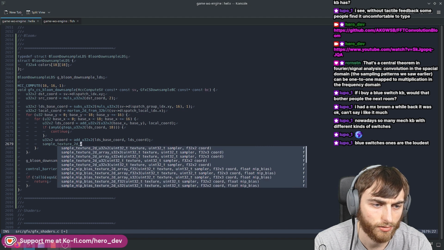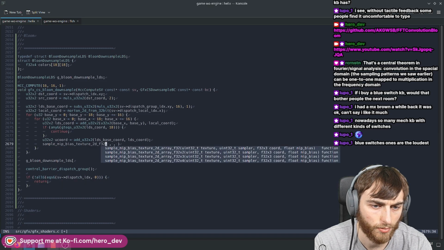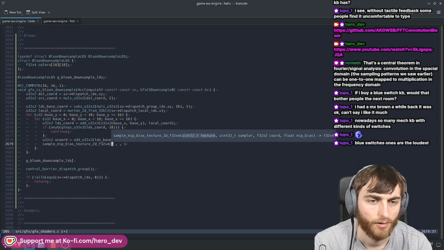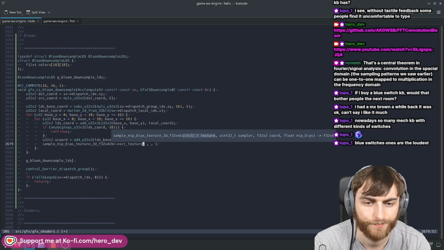Why can't I... I want to do the MIP bias. This is what we want. Float time. Alright, got it. So the texture is going to come in here. This will be the source texture. And the sampler might as well come in here as well.